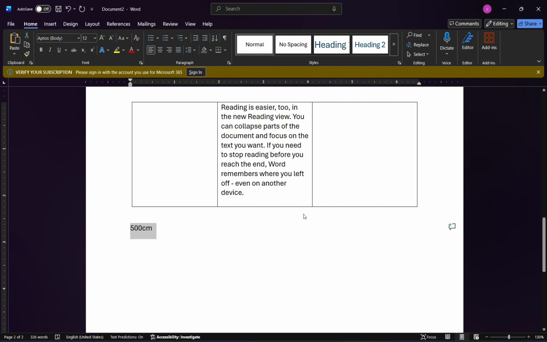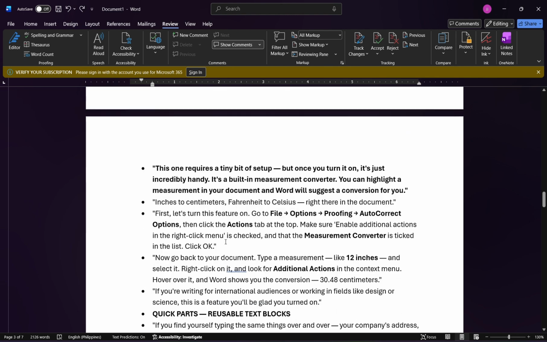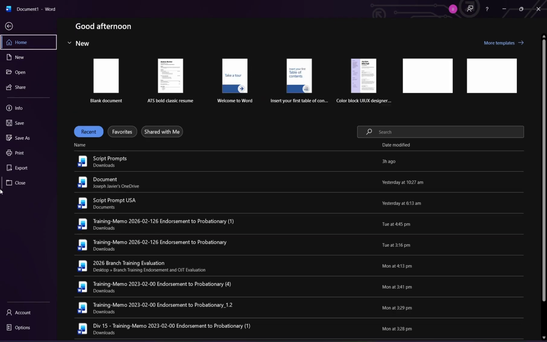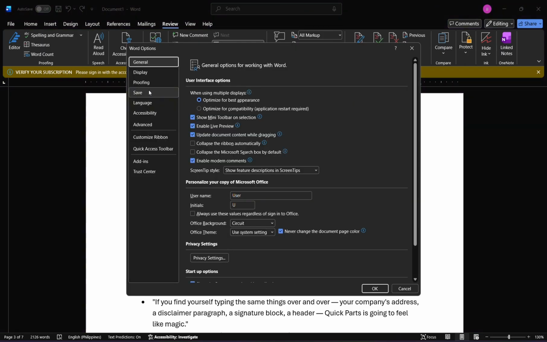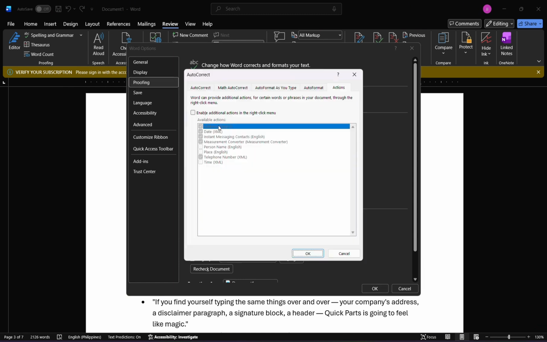If you're writing for international audiences or working in fields like design or science, this is a feature you'll be glad you turned on. Quick Parts, reusable text blocks. If you find yourself typing the same things over and over, your company's address, a disclaimer paragraph, a signature block, a header, Quick Parts is going to feel like magic. It lets you save any piece of text or formatting as a reusable block that you can insert anywhere in any document with just a couple of clicks.